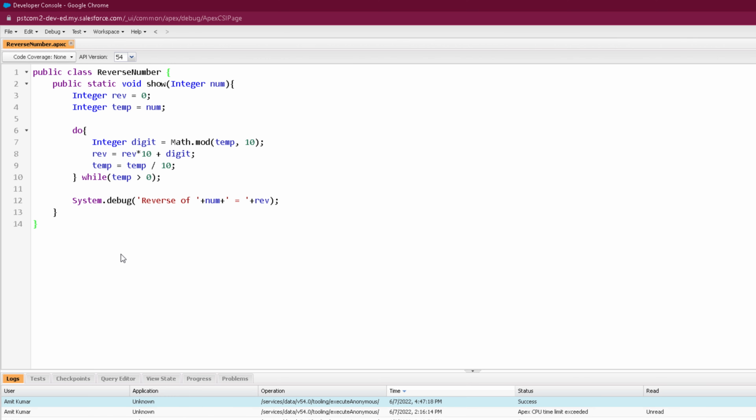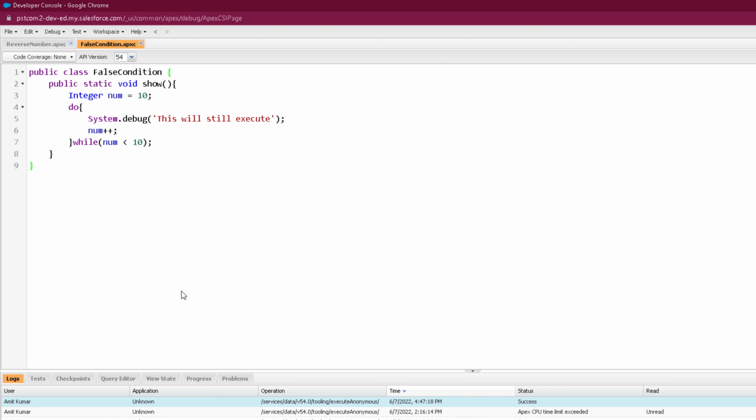Now guys, let's see one more program to understand one speciality of the do-while loop. In this program I have created the show method with a simple integer num assigned 10. Inside this do-while loop we have printed this statement, 'this will still execute', and then we incremented the value of num. Now you will be surprised with the condition because we are checking num is less than 10. Definitely for the first time when num was 10, this condition is false, and even after incrementing the value of num, this condition will remain false.